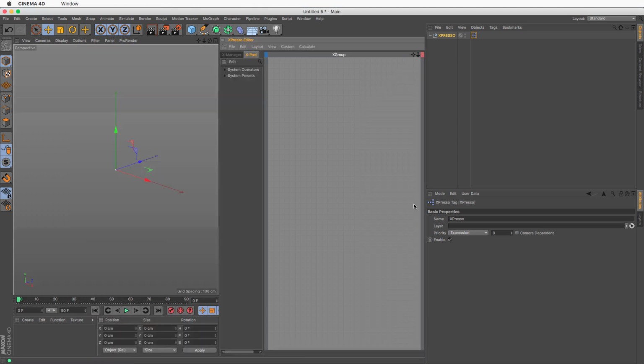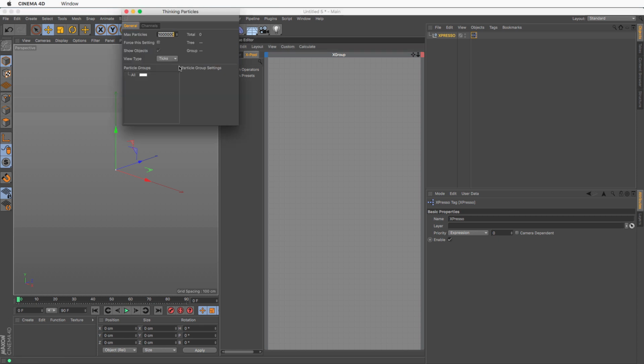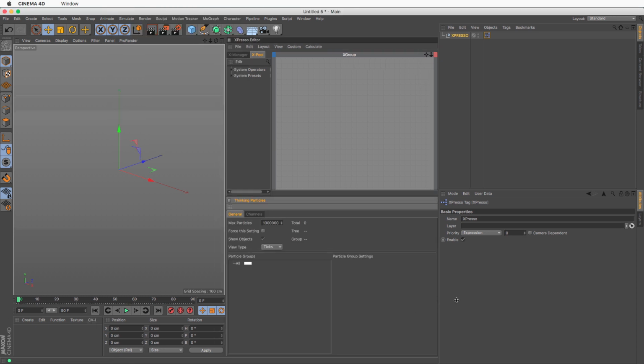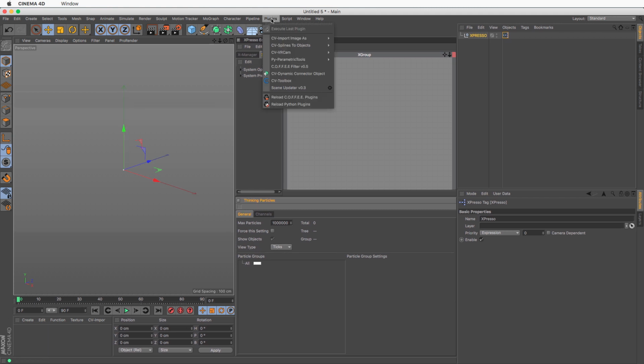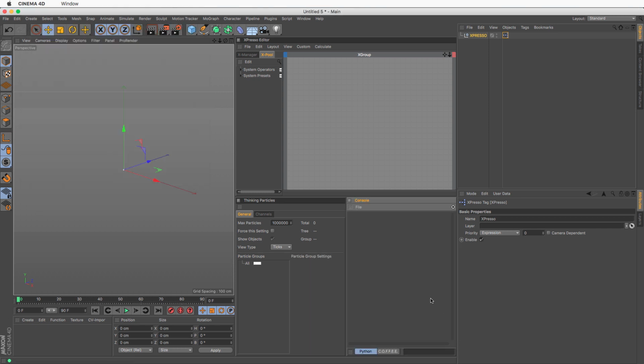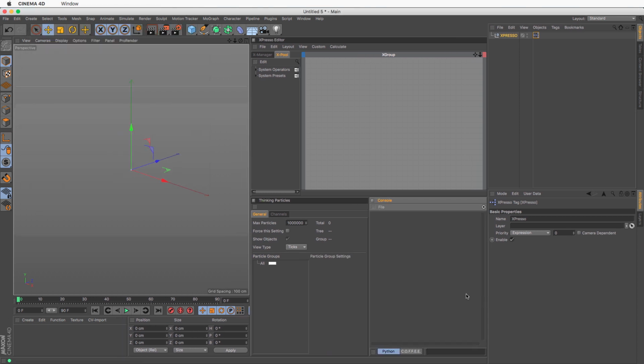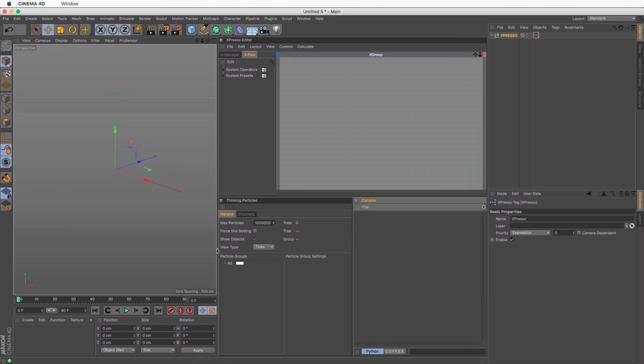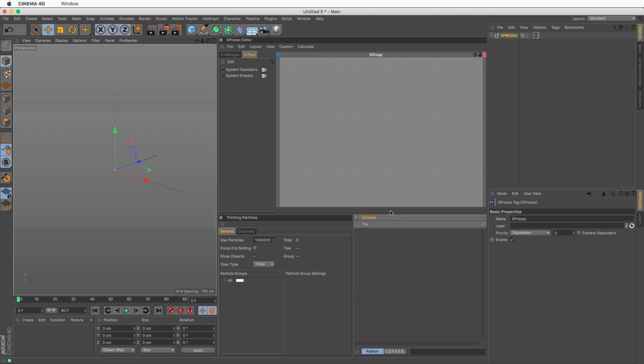The next thing I need to do is go to my simulate thinking particle settings and dock this down here. And third, because we're going to need the console, I'm going to go to script console, grab the console and put it right here. So I have all the interface elements I need to work here. If you want, you can save this layout.